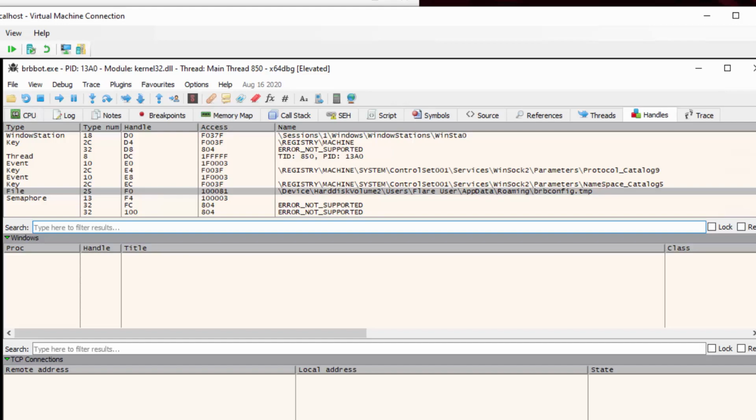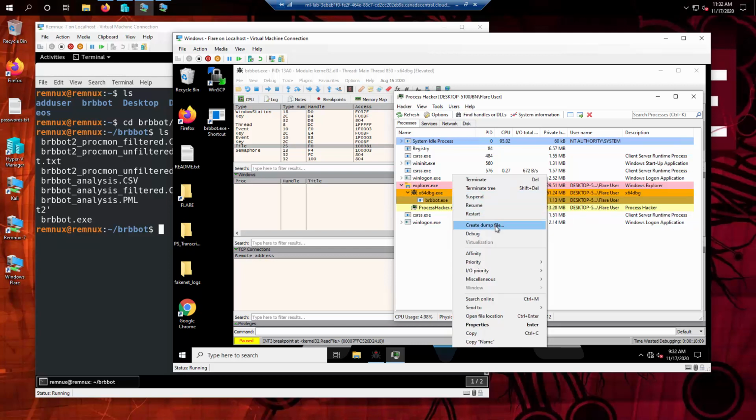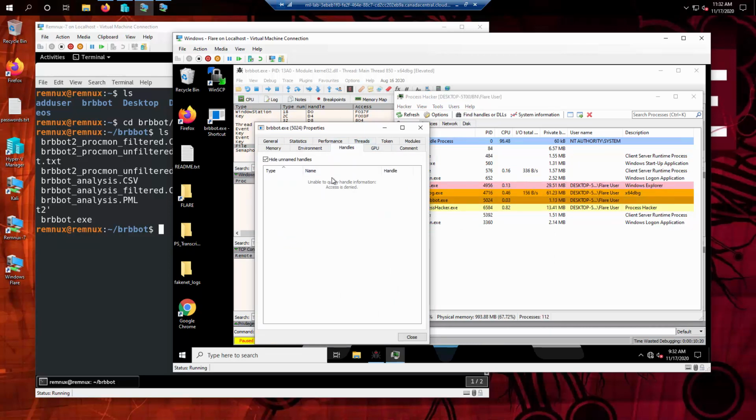We should also see this in Process Hacker. Now that it has stepped through and done some stuff, we can right-click and take a look at the properties of brbbot.exe. One of the tabs in this is Handles. And it's not letting me do it. Sometimes it works, sometimes it doesn't. It has worked in the past, though. Maybe I needed to run this as... interesting. Access denied. So maybe I should have run Process Hacker as administrator. But you would also be able to see the handles here as well. You would also see the handle number and exactly what the value of that is, and you would have been able to confirm your results here. You should be able to do that.